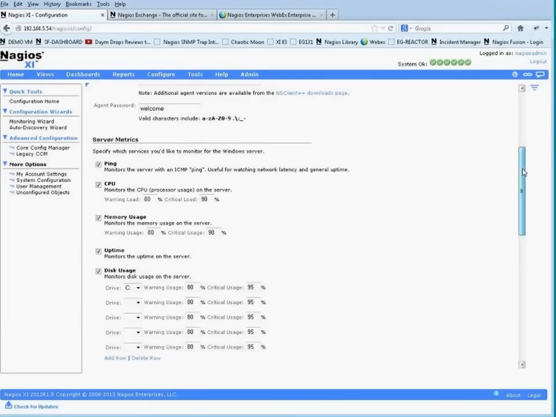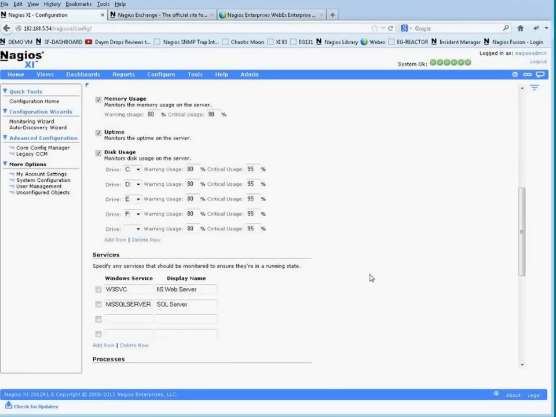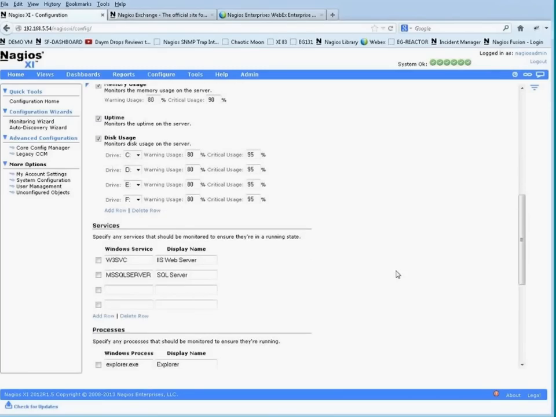And now what we can see are some predefined checks that are very common to be added into numerous systems. So we have standard ping check, CPU check, memory, uptime. And then we have disk utilization, and I'm actually going to select my C drive, D drive, and this time also select the E and F drive, just as an example. And I'm going to delete that final row off there. Doesn't really matter, you could leave it on there.